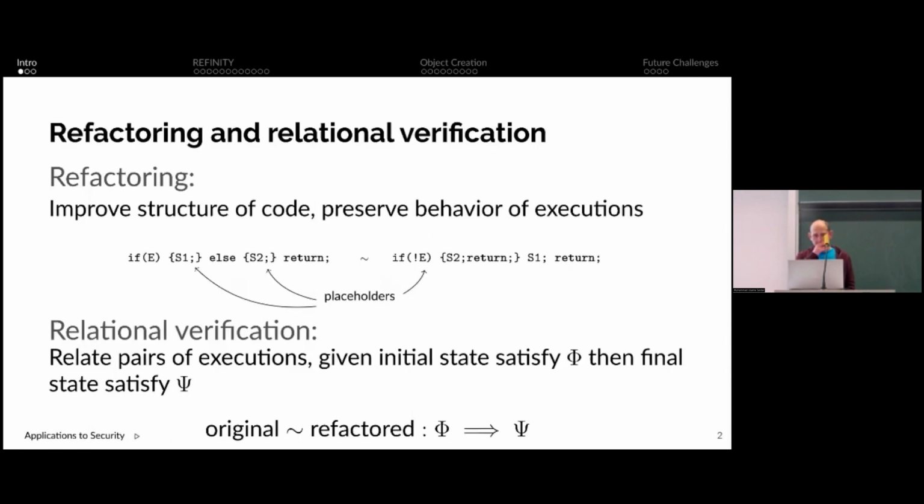It's originally an idea to prove correctness of refactorings, that is basically the equivalence of programs. Here's a very simple example, right? We have an if-then-else, and if you negate the condition and flip the branches, hopefully you get the same program, right?